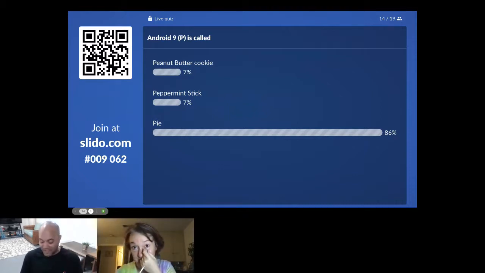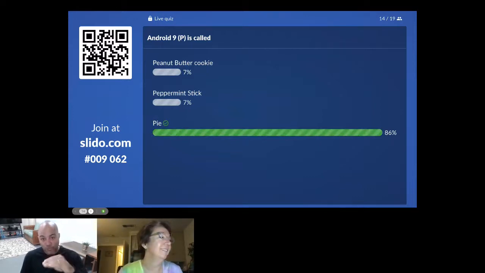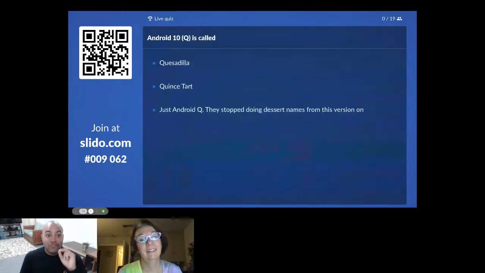So anyway, let's see what the right answer is. The right answer is Pi. Exactly. Android 9 version P is called Android Pi. That's the code name. Next one, Android 10. Hear this out and check this one.